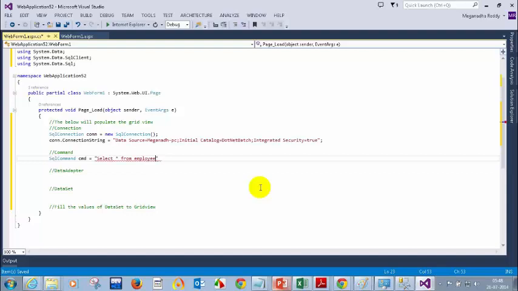SqlCommand cmd is equal to new SqlCommand, and here also I went through the second overload, where I gave the command text, which I selected in the previous class. The third overload has a string command text and SqlConnection. So I gave here the command which I need to execute, and then comma, and then I gave this con here. I did it like this in the previous class. Here also you can select the empty overload, and give cmd.CommandText equal to something, and cmd.Connection equal to con.